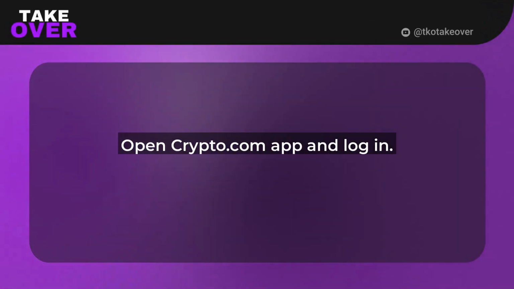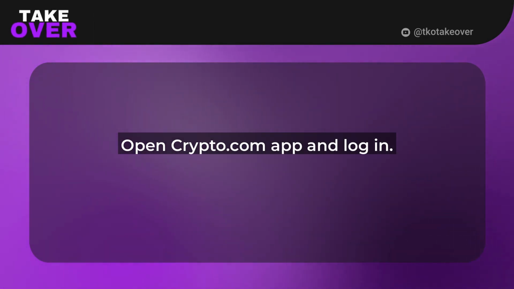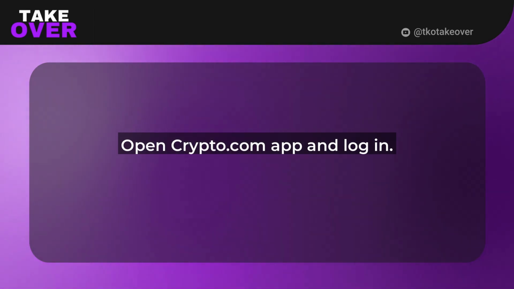Hey everyone, welcome back. If you're diving into the world of crypto, you know how exciting it is to move your assets around securely. Today, we're tackling a straightforward guide on how to transfer ETH from Crypto.com to Trust Wallet in 2025. Whether you're looking to consolidate your holdings or just explore more options, this step-by-step process will have you set up in no time.